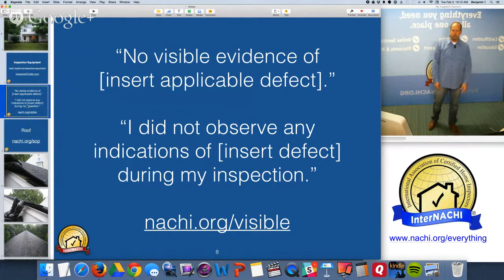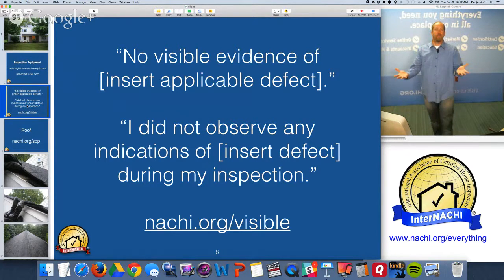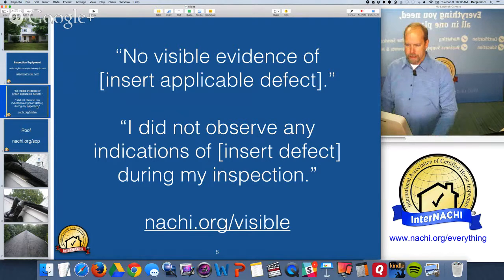They're a bit troublesome. A recommended phrase would be, "I did not observe any indications of," let's say, roof leaks or moisture or mold during my inspection. It's a better phrase. If you want to learn more about that, we have an article. It's at nachi.org/visible.